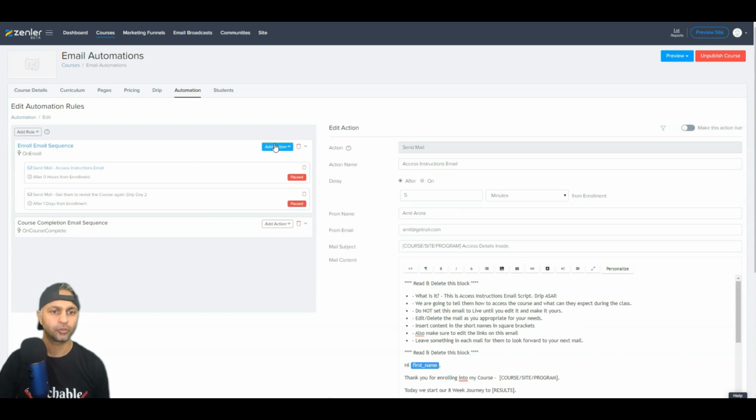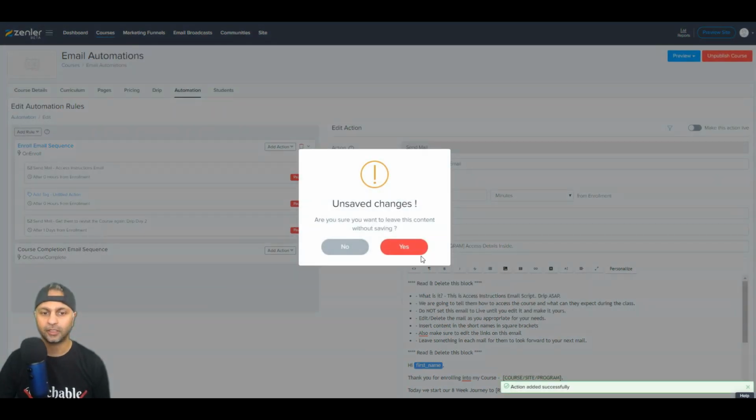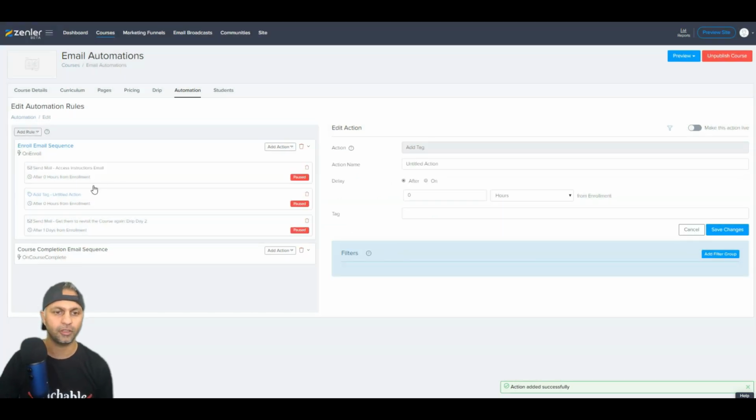But what I'm going to show you is, if you go on Enroll and add an action, I can add a tag, and the system is reminding me, do you want to leave because there's unsaved changes? Yes, I want to leave. And then here's the tag that I just want to add. And that tag is going to be called free course. That's the action name, but I'm also going to name the tag the same. And I'm going to say anytime someone enrolls, as soon as they enroll, apply this free course tag on them. And I'm going to save changes.